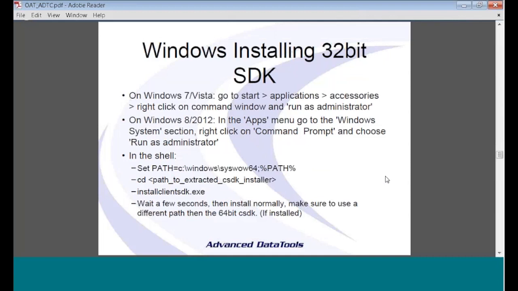Then in the shell, you do set path equals. This is where you put in C:\Windows\syswow64, semicolon, and then %PATH% with the percent signs. For those of you coming from the Unix world, the percent signs are the equivalent of $ variable name. You then go to the path to the CSDK installer, you run the install client SDK, and it takes a minute to start up, and it should be able to run.